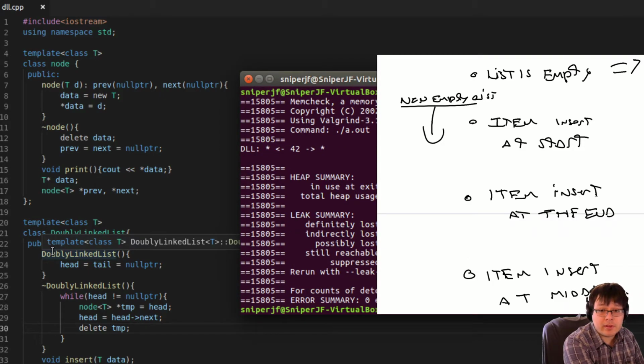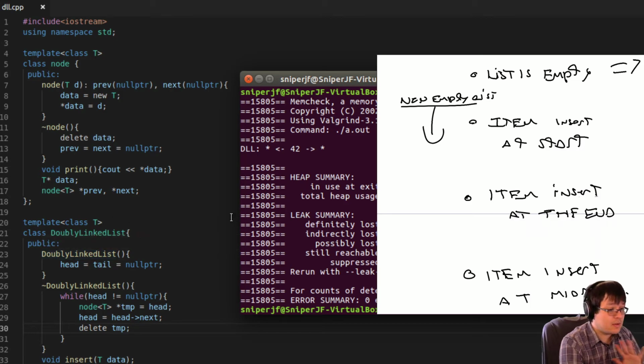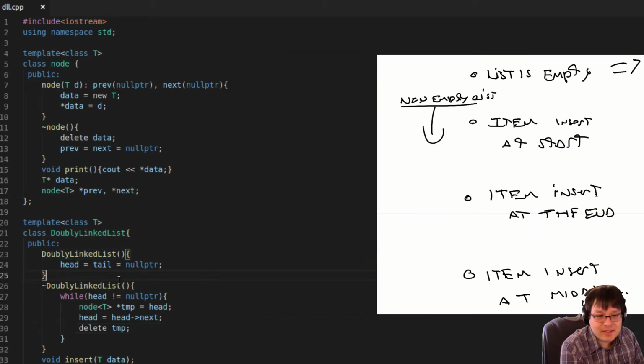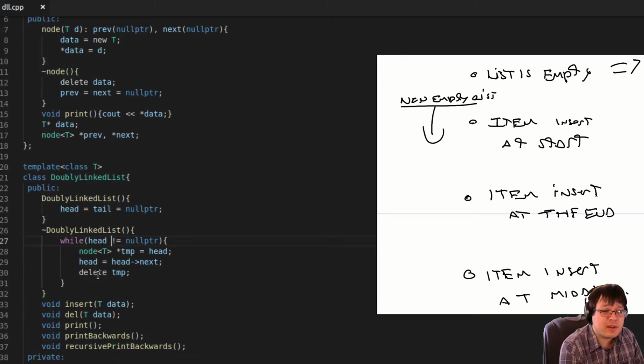No memory leaks either, and no errors. So perfect, we have a clean program, nice and clean. Feels good. And the destructor is only basically 4 lines of code, so not bad. Yeah, we'll leave it in there.